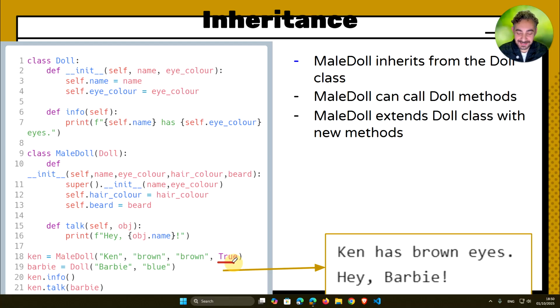I said true for beard. So Ken, his name is Ken. He has brown eyes, brown hair, and true that Ken has a beard. All right. And then what we have is we've instantiated another object, this time just from the doll, and we've instantiated it as Barbie. So the name is Barbie and eye color is blue.